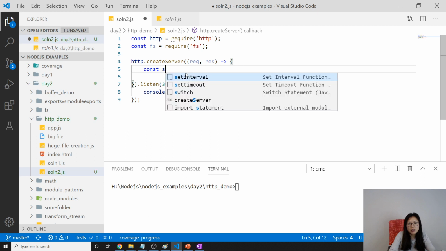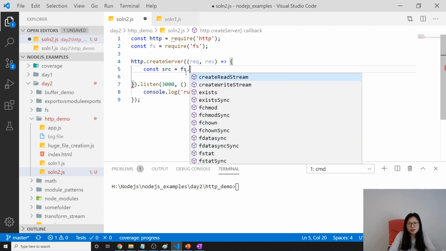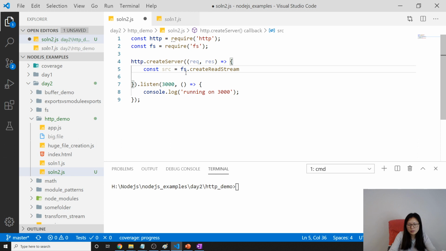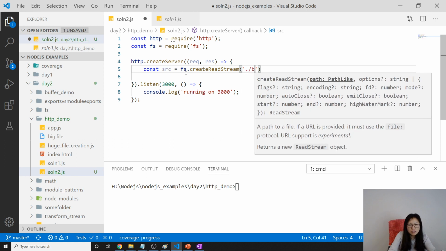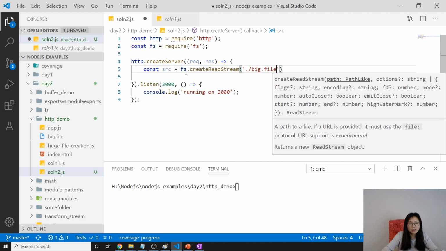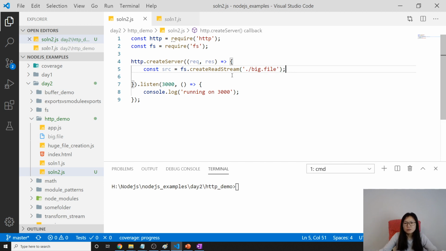The main thing is inside how we serve the file. Here we're going to use a stream, creating a read stream to this big dot file. If you are on a Mac or another operating system, you have to change this slash to match your operating system. The better solution is using the path module, but I'm lazy, I don't want to go through those difficulties.